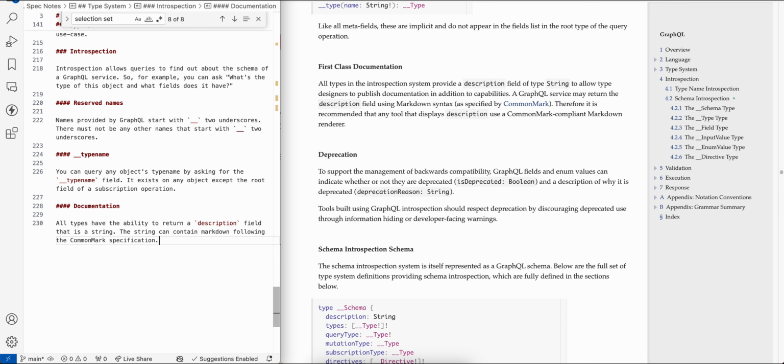Deprecation. To support the management of backwards compatibility, GraphQL fields and enum values can indicate whether or not they are deprecated and a description of why it is deprecated. Tools built using GraphQL introspection should respect deprecation by discouraging deprecated use through information hiding or developer-facing warnings. Sure. Deprecation. Fields can be deprecated with isDeprecated fields and deprecationReason. Yeah, that's cool.